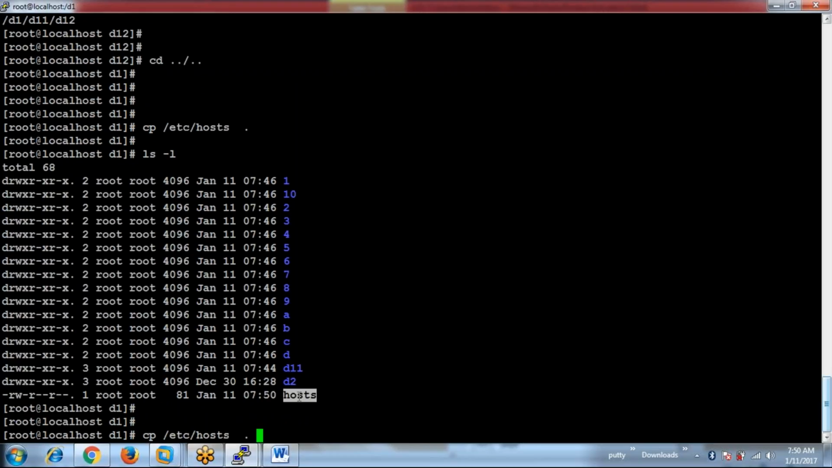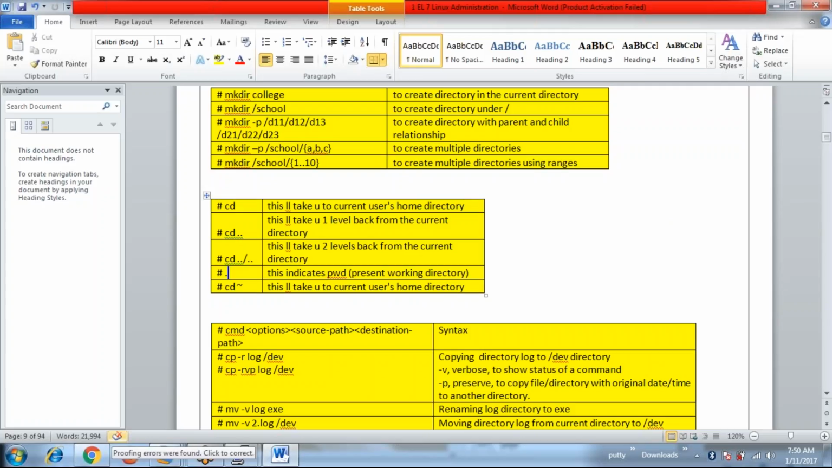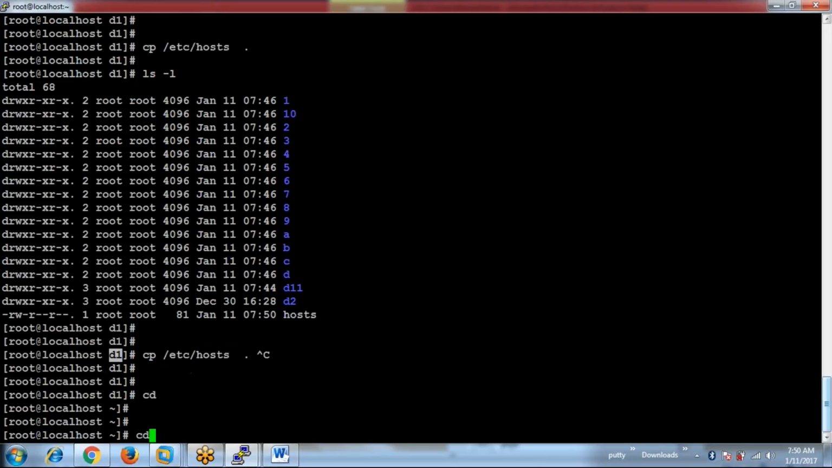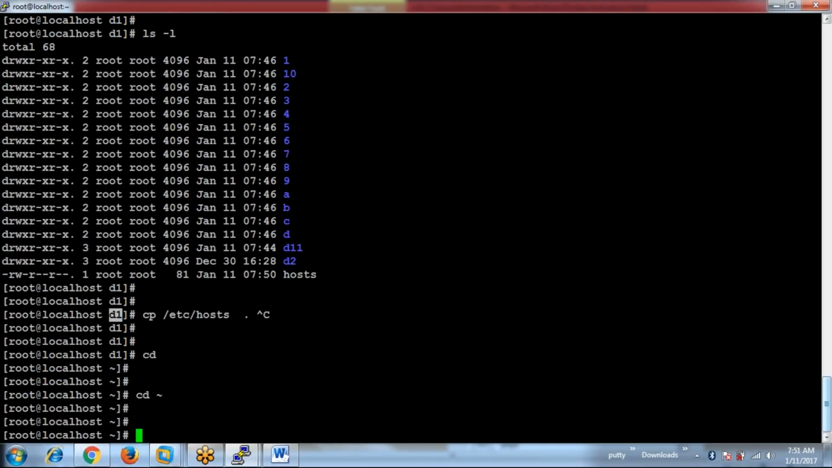So in this way we can copy a file from a directory by using this dot if you want to copy to your current directory. That is the reason we have this dot here. And this cd tilde symbol will take you to your current user's home directory, wherever you are. Either you can press cd, or if you give cd and the tilde symbol, it will also take you to your current user's home directory. Whatever the user may be, it will take you to the current user's home directory.